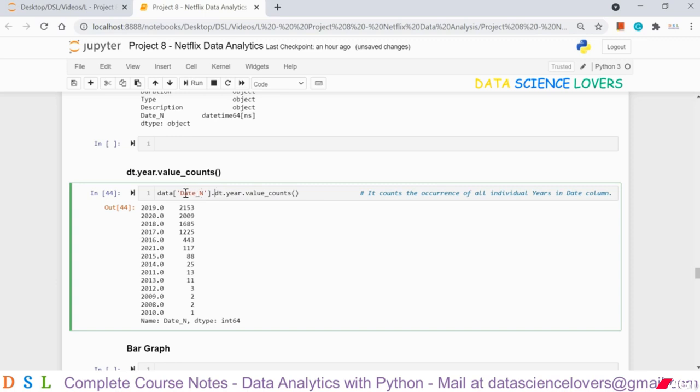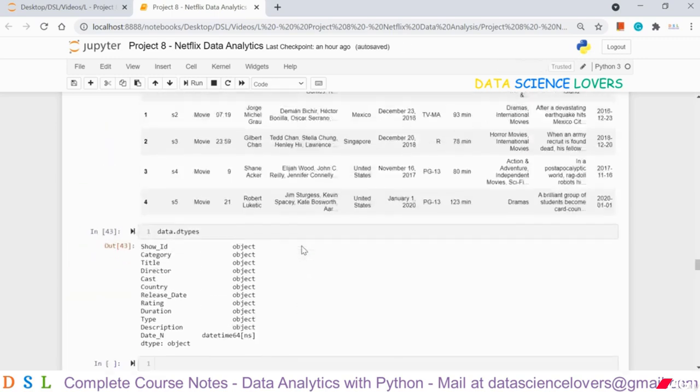If I explain the syntax, we have considered this column first, then we have considered the year only from this datetime column, and after considering the year we have used value_counts. Value counts is used to show the occurrence of all individual elements in any column. Here the element that we have considered is year. So that's how it worked.